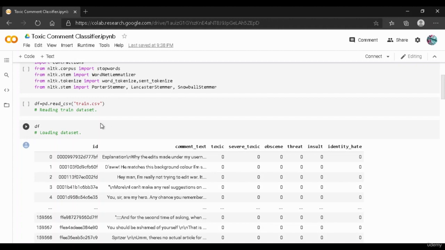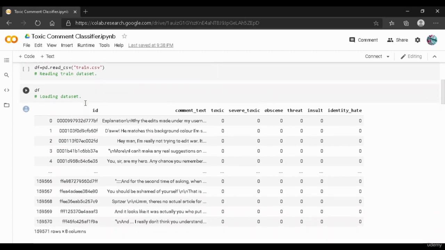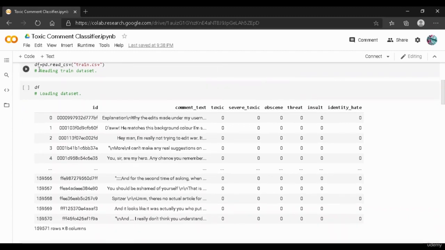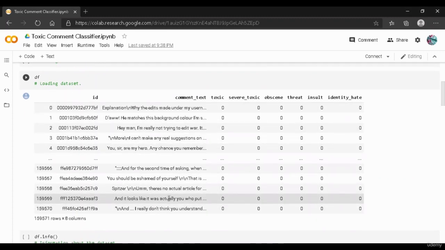So we read CSV files using pd.read_csv. And over here, train.csv is nothing but the file name. This is our data stored in a CSV format, and we have read the dataset and stored it into a df, and we have loaded the df, and this is how our dataset looks.